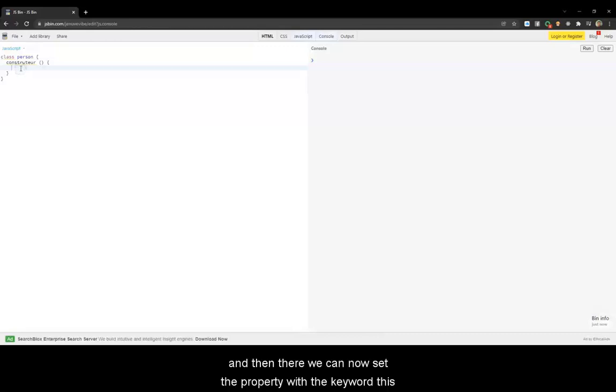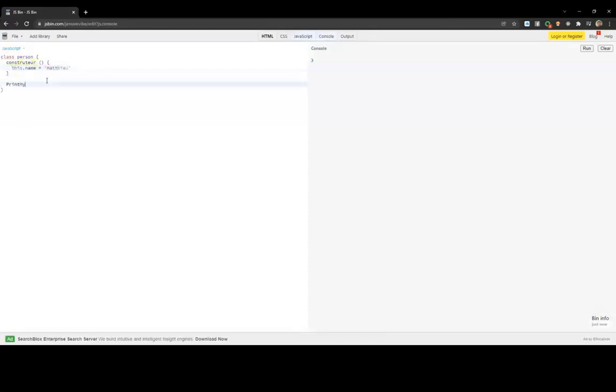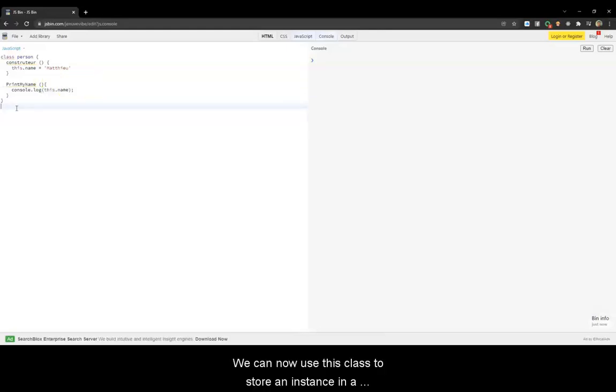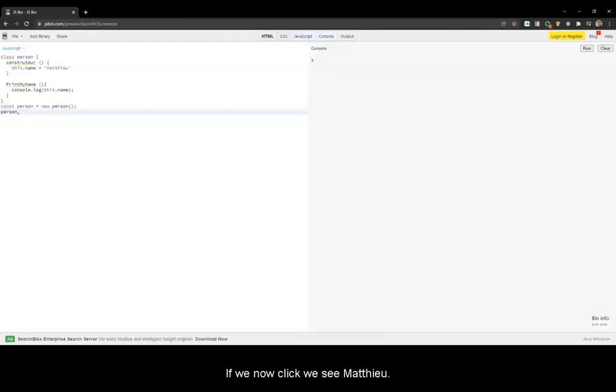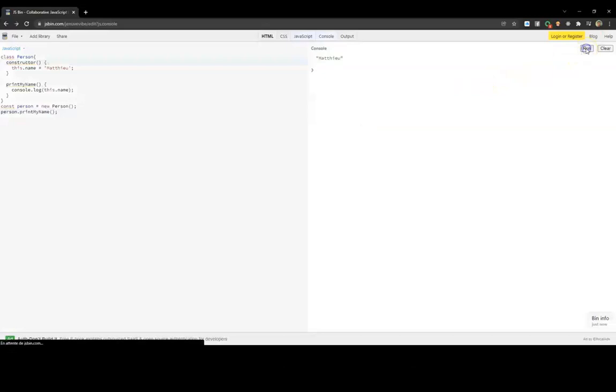And then here we can now set the property with the keyword this, and we can write this.name is equal to Mathieu. Print my name. We could simply output this.name referring to the name property that we created. We can now use this class to store an instance in a constant called person and then run it. If we now click, we see Mathieu. It is that simple to use a class.